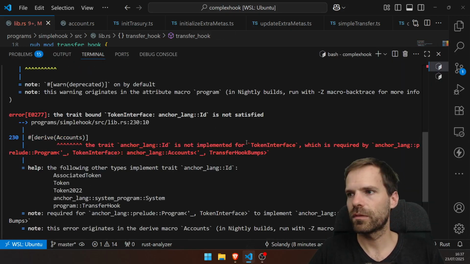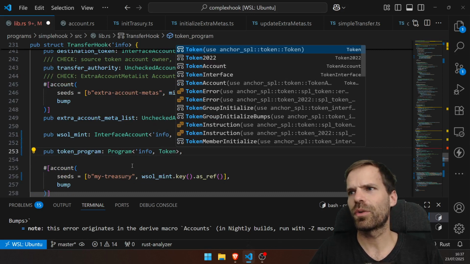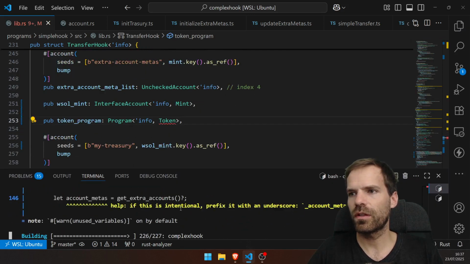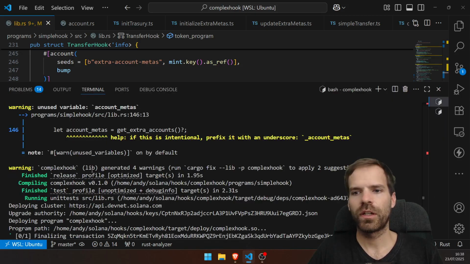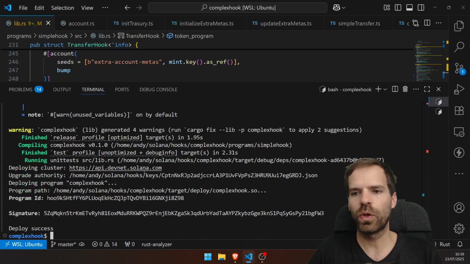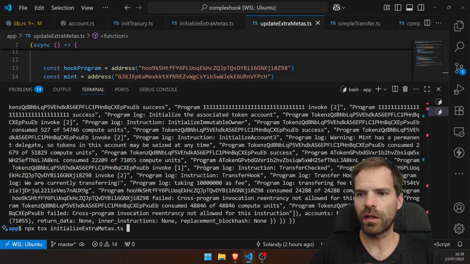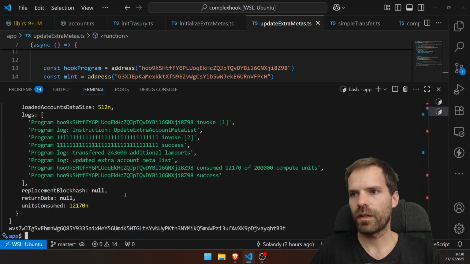Okay, build. Yeah, it doesn't like that. I'm just gonna call token program token, no, not that. What do you need then? Not found in this scope. Well, import it then. Okay, which token are we gonna use? The old one again? The one without the permanent delegate. Update the extras. Okay, updated.